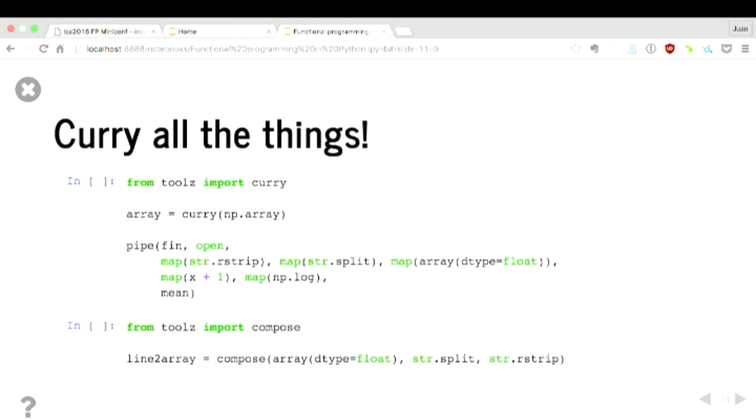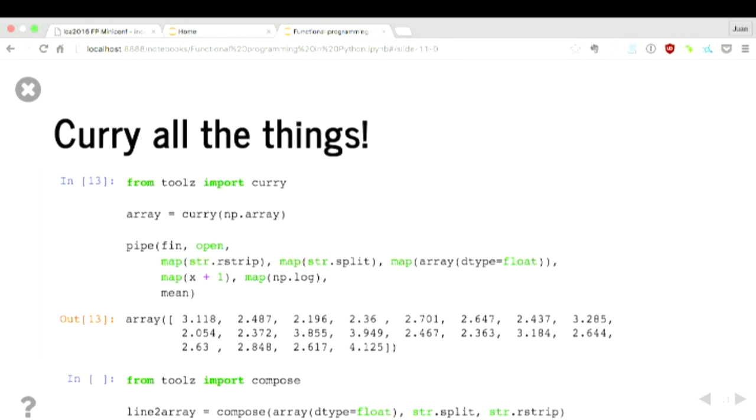And so this is where the currying comes in. Then map the x plus 1, map the log, and get the mean. And again, that's going to give us the same result as before. So that's nice. And then down here, again because it's unwieldy to write that whole thing, we can use the compose function from Toolz to make that one function.